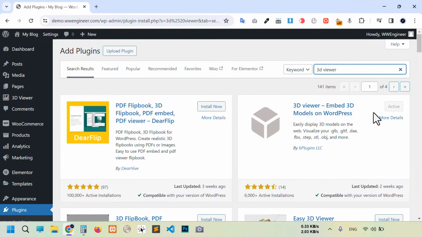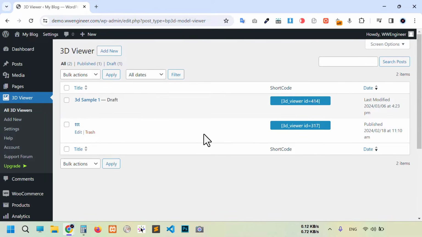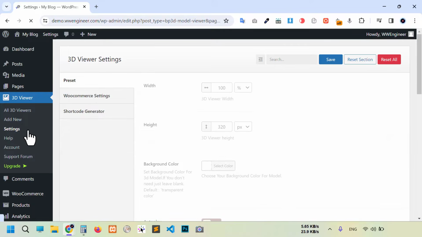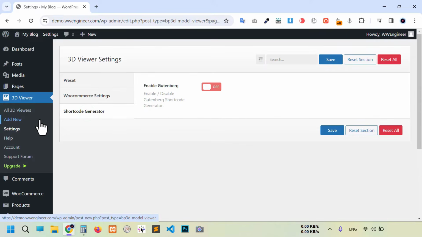So after activating this plugin, you see we have a new option on the left side, that is 3D viewer, and you see here all 3D viewers, add new, setting, help, etc. If you click all 3D viewers, then you see all your 3D files that you have already created, your 3D list, and here you can see the setting. You can explore this according to yourself. It is super easy. I don't need to explain every option.